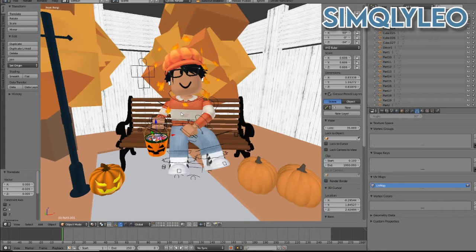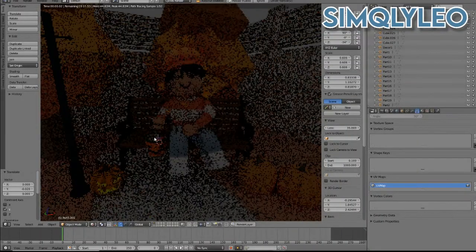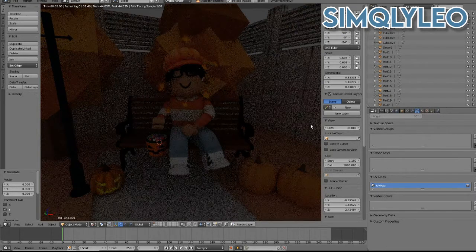So now it's time for the setup of the background and everything. By the way, if you want to see how it looks when it's going to be rendered, click the little sphere like we did at the beginning when we were adding material to our character, and click render. And that's how it will look, but without the grain and stuff.